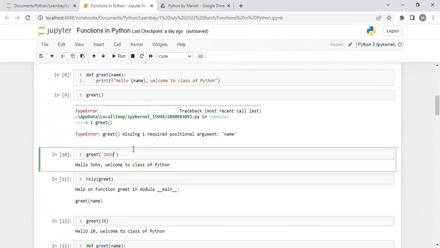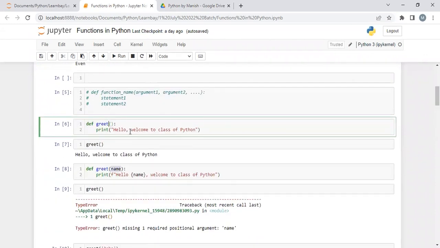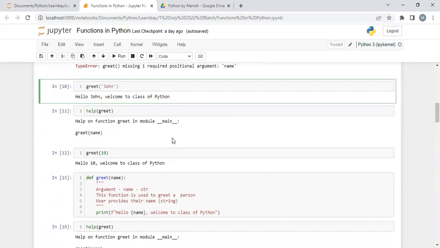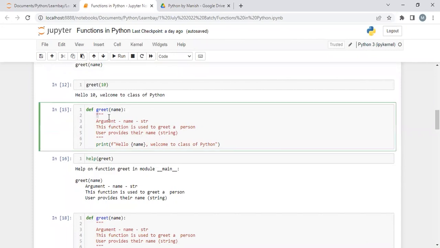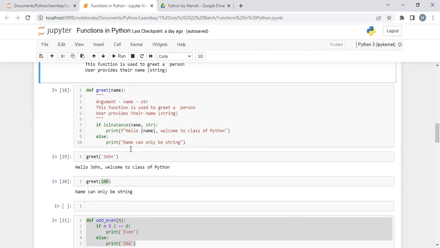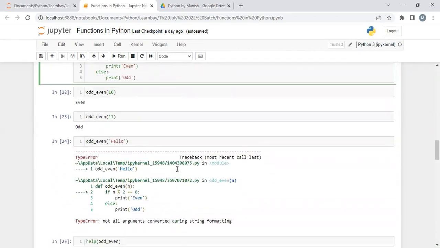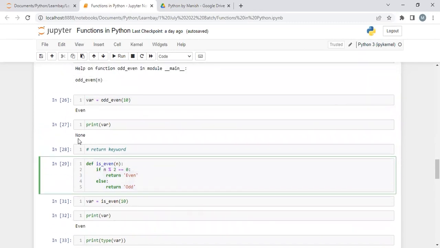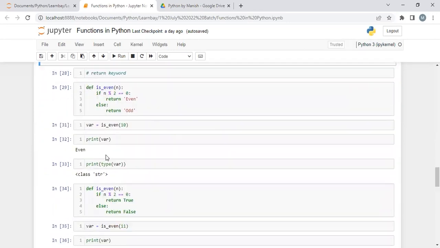Then we saw how to create functions without and with arguments, right? And if it has arguments, we have to pass that many arguments while calling the function. Then we saw how to put a docstring or any kind of comment, basically for understanding what my function does, right? And then we saw the return statement to return any value from the function.